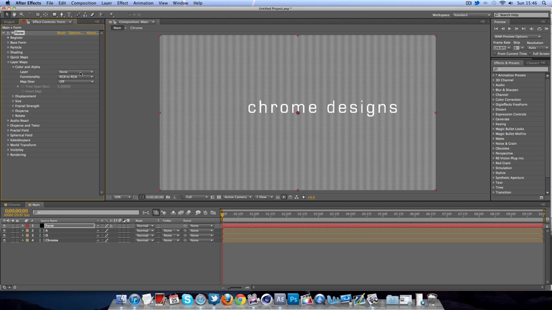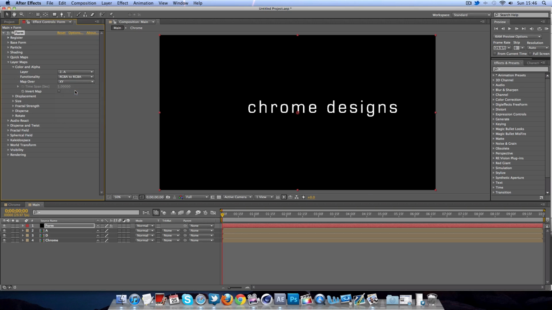Color and alpha. We'll change the layer to the second one, which is alpha, the A. And we'll change it from RGBA to RGBA and map over to X and Y. So this will map over onto the text. Now onto displacement, we'll change to individual X, Y, and Z, and we'll map over to X and Y again. And the layer map for Z, we're going to change to the D, which stands for displacement. Okay, and now while we're here, we'll keyframe the strength as well.